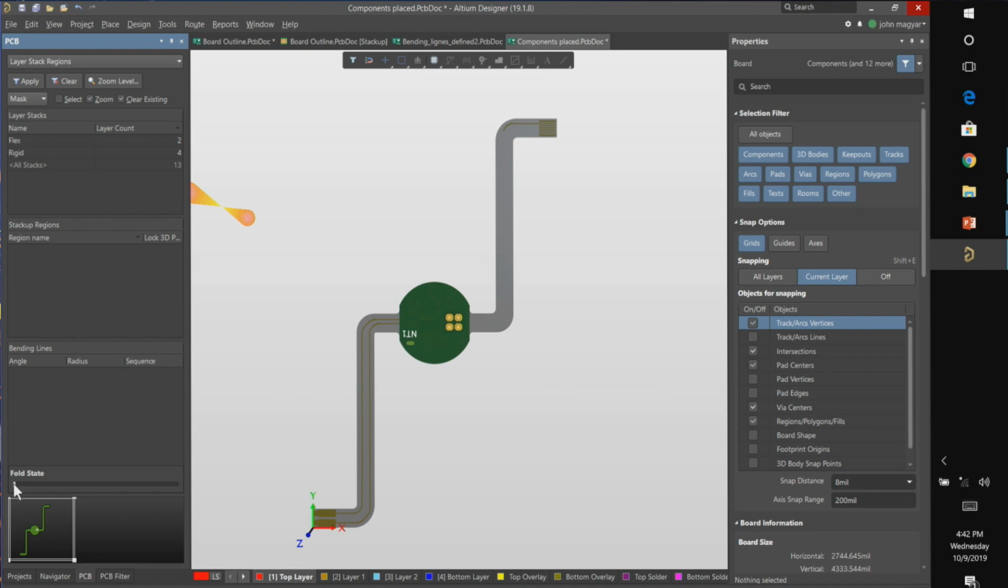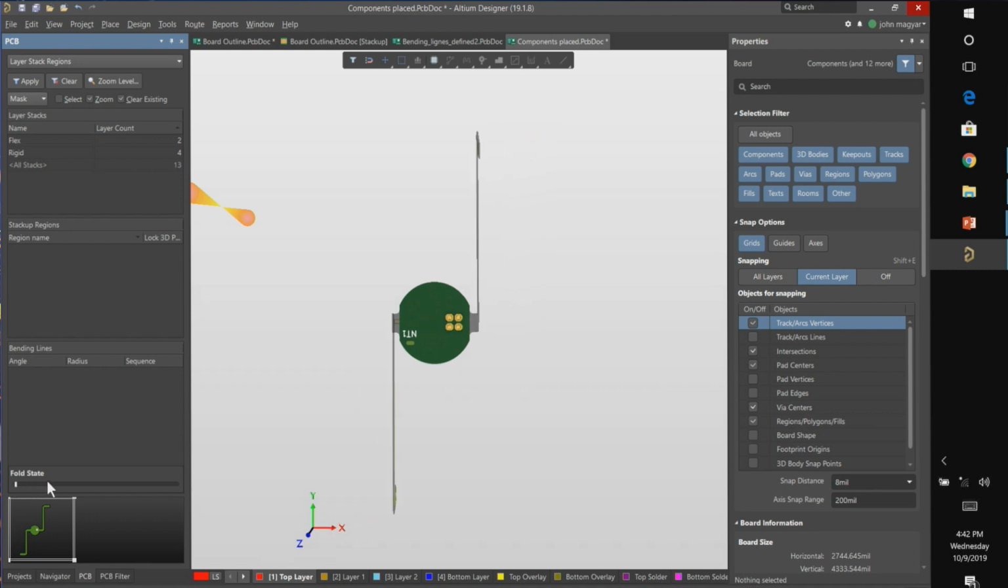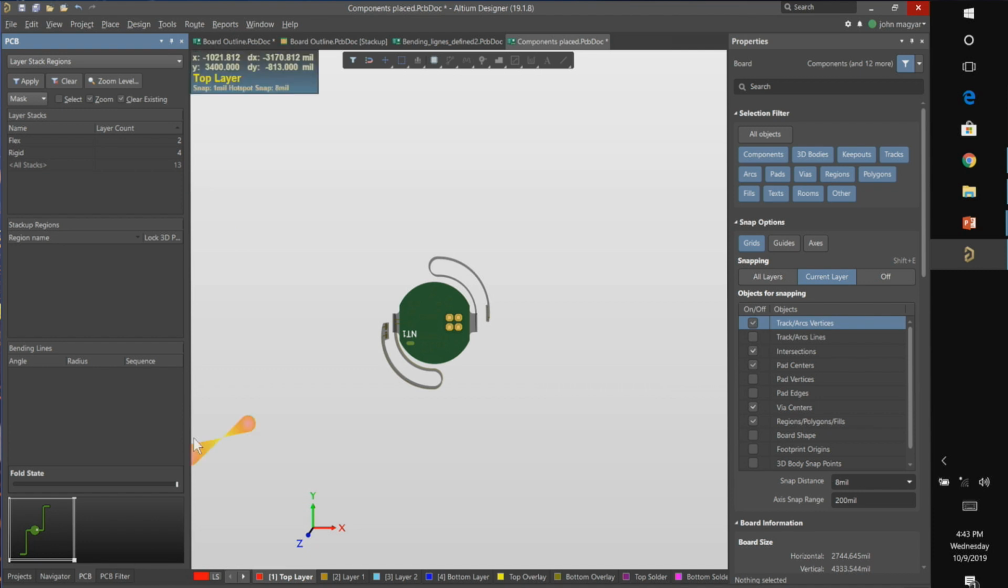So here, everything is flat, and as I move this, this has been designed to do something similar to what you described, I believe. Something like this, maybe? More of a complete wrap. Yeah. Like two or three sixty wraps.